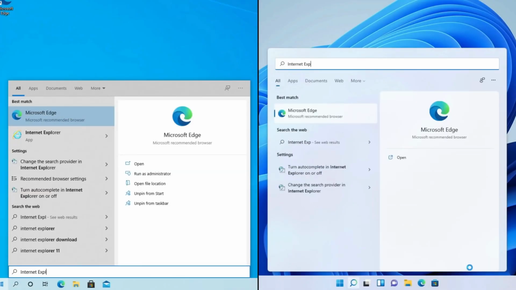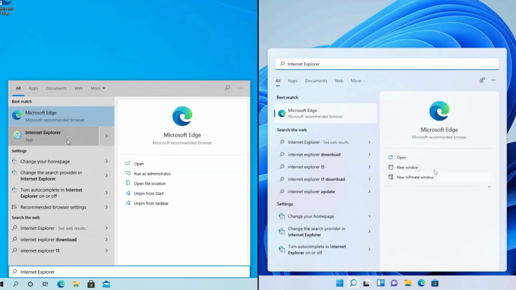Internet Explorer is finally disabled from Windows 11. You can try, it is nowhere to be found, so your only option is Microsoft Edge. It's still there in Windows 10, but not on Windows 11.